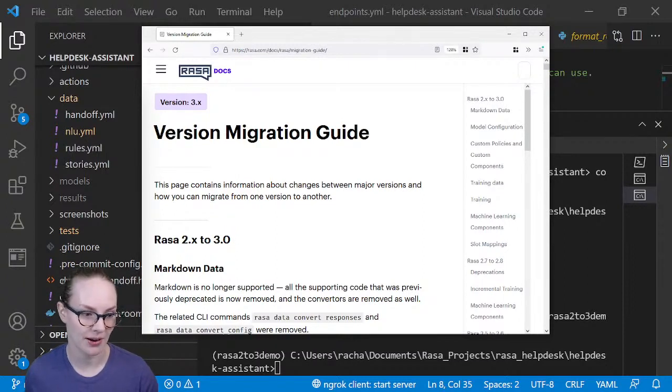So I've got the migration guide over here in another tab. So if I'm looking over here a lot, that's what I'm looking at. Hello, Gustavo and Paulo. Welcome, welcome, welcome.